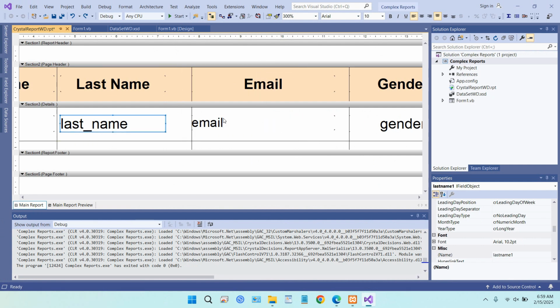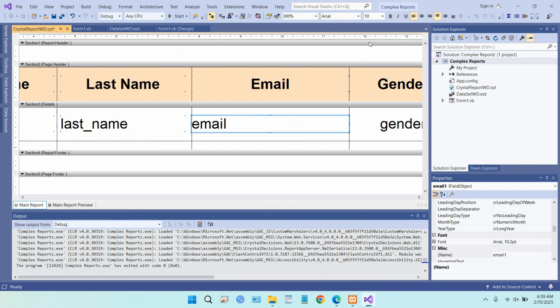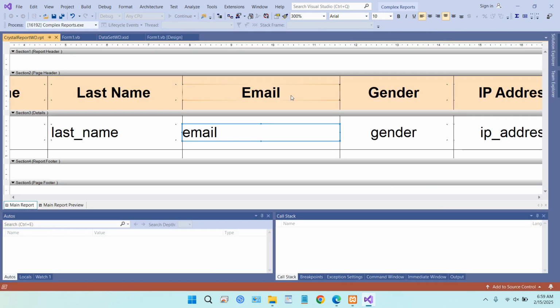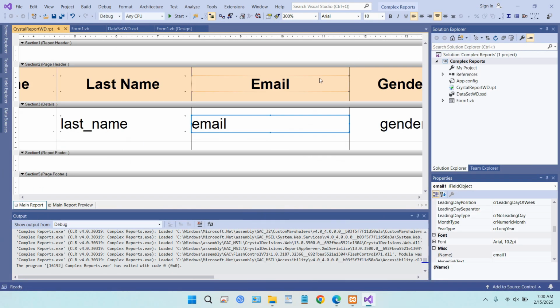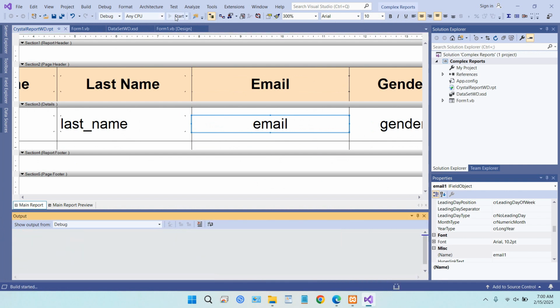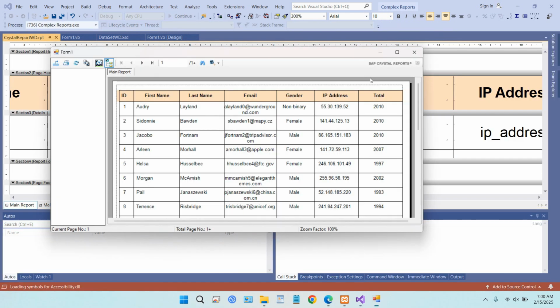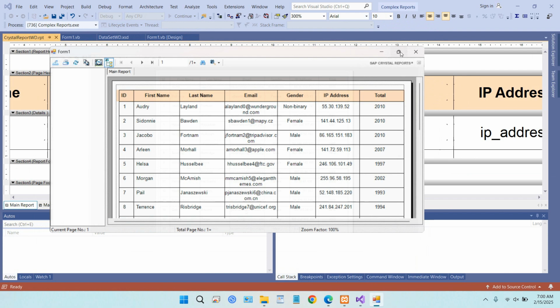We don't want to make the last name text smaller. So this is the final. If you think the email is better centered, you can just click center and let's see the result. Okay, I think it's enough.